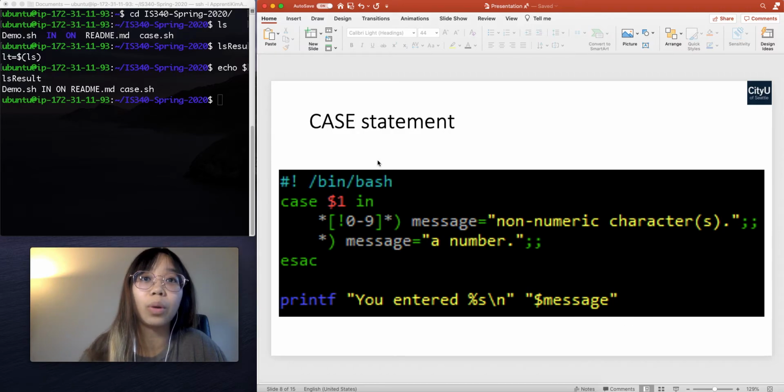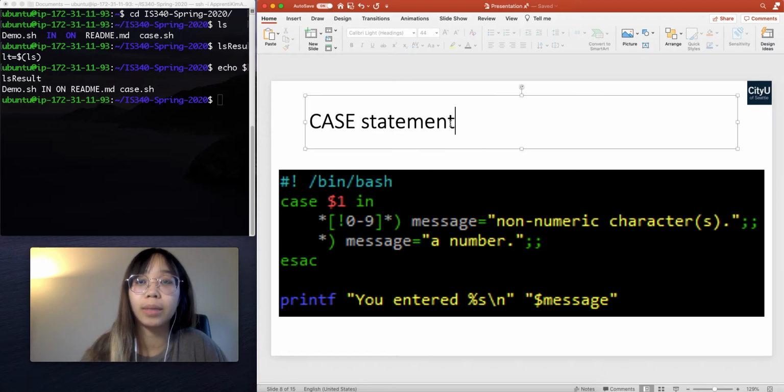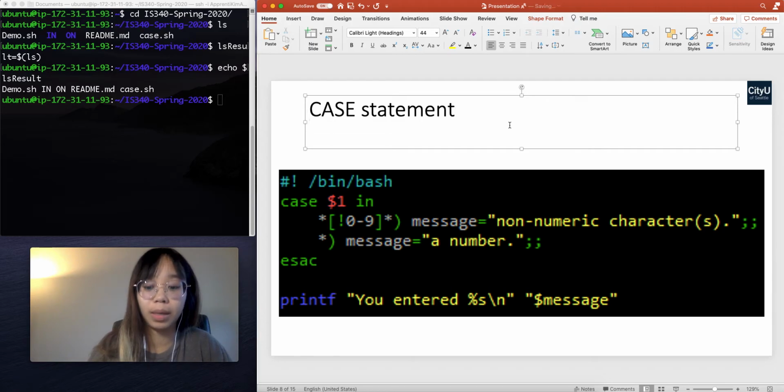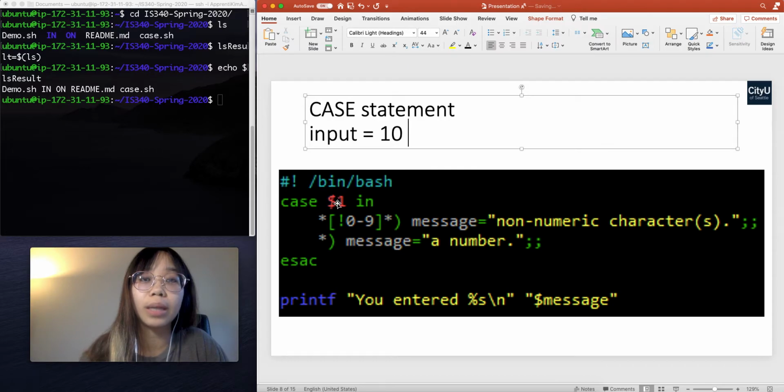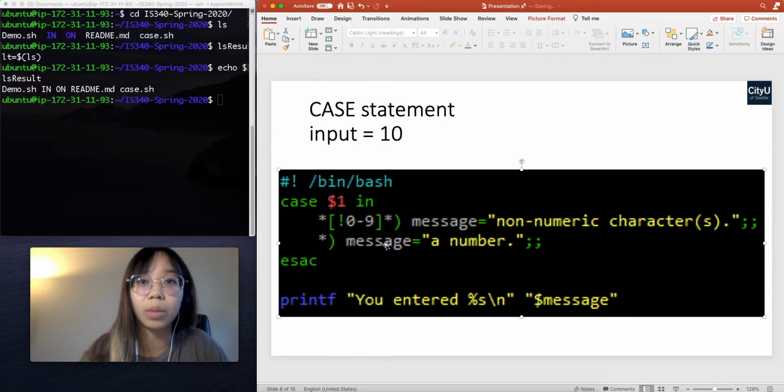So say for example my input is 10, then 10 will be passed into this $1, and let me write down here, let's say my input equals 10. Then what this case does is it will examine the first character, which is 1. And if 1 is not between 0 and 9, then it will go to the second statement, right? So I will expect to see you enter a number.